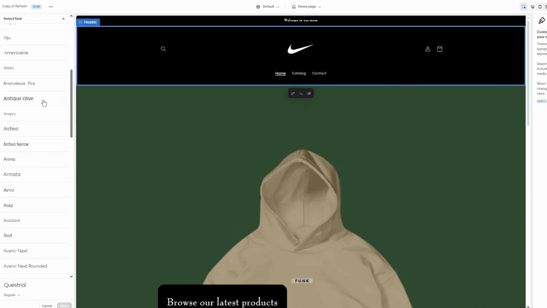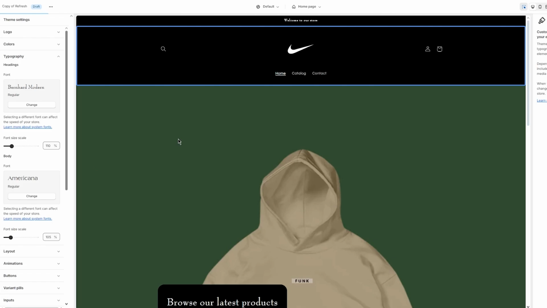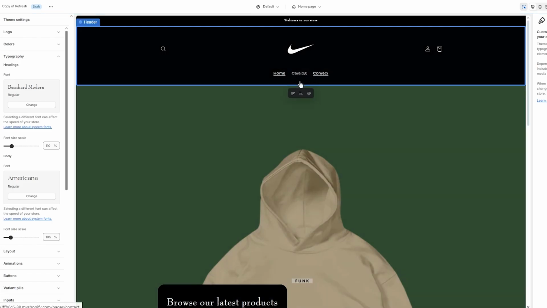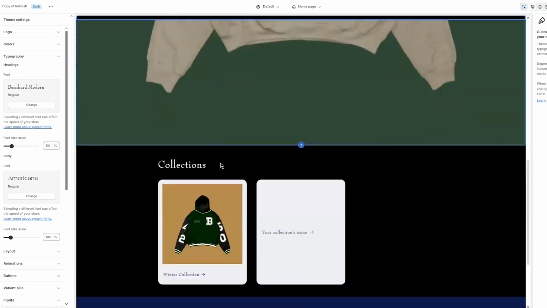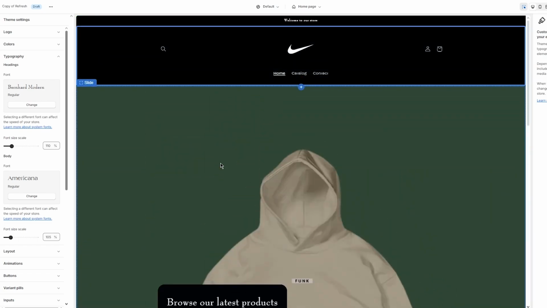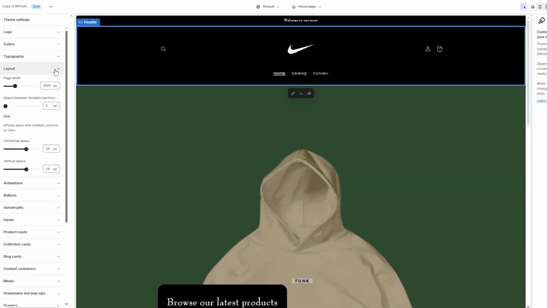So let's say I'm going to change these to Americana. Okay, let's go ahead with Americana on these. And as you can see, that changes as well. So just like this, you can change your fonts on your store. So once you've done that, you can close down typography, also change your layout.